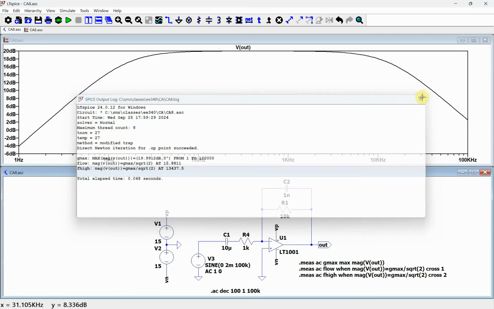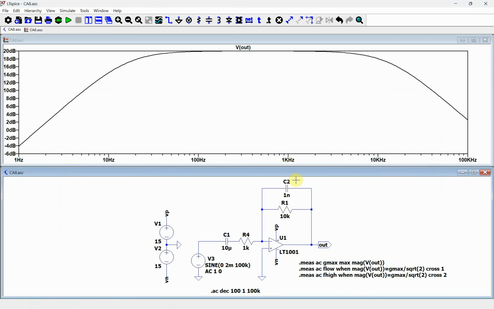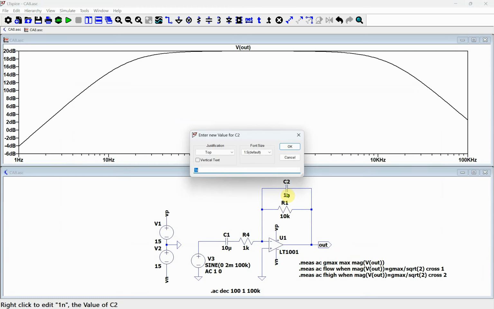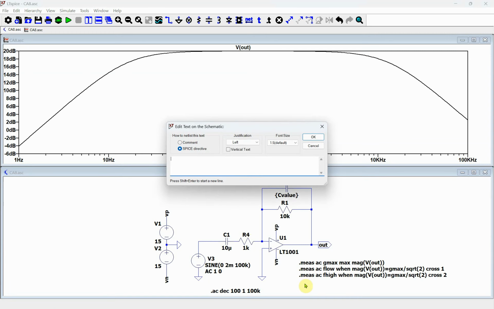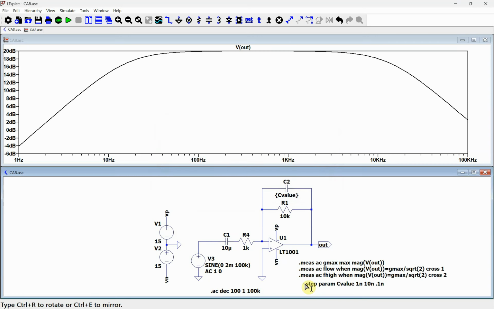Once we have these measurements, then we can come in and sweep a variable. So we're going to come in here and call this, put it in brackets, C value. And then we're going to come down here and do a dot step param. We're changing the C value from 1 nano to 10 nano in 0.1 nano steps. And then we put this down here, and we run this.